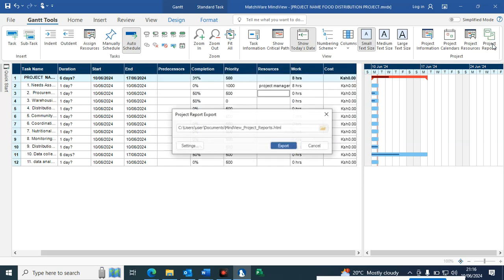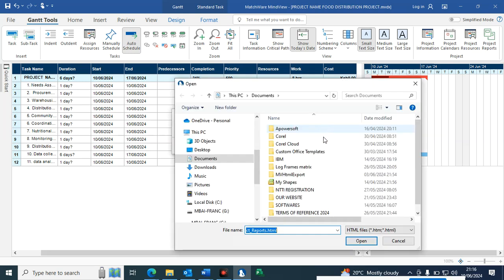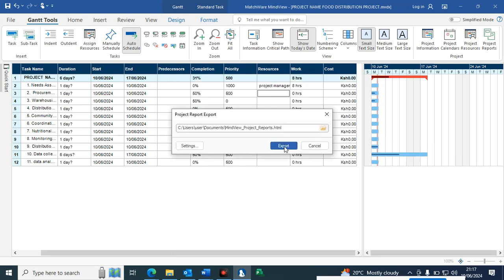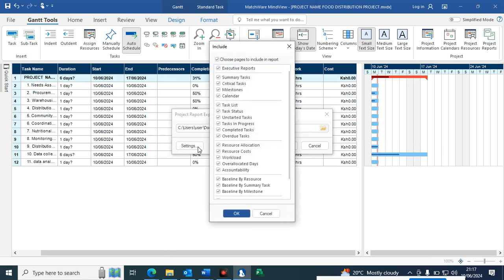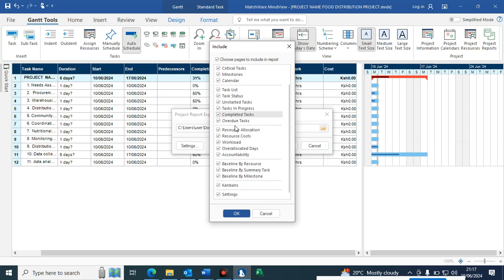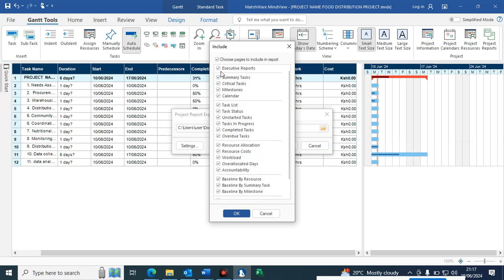Then we have project reports. So you can see the kind of report that you are going to export here. How many types of report are here? We are given HTML. So choose the pages to be included in the report. What exactly do you want to include in the report? If you want to include the critical tasks or the executive reports, you can.